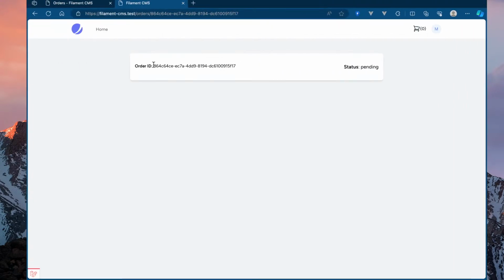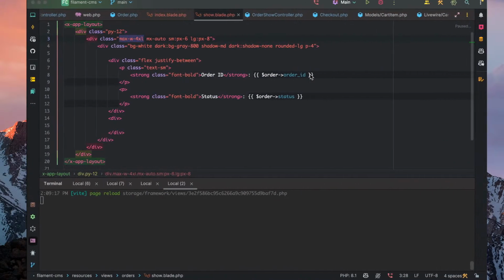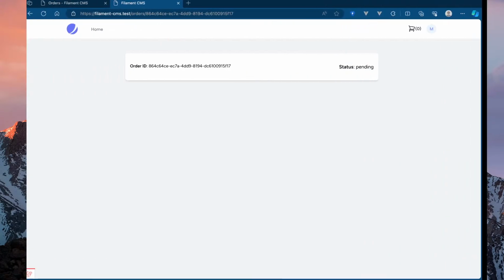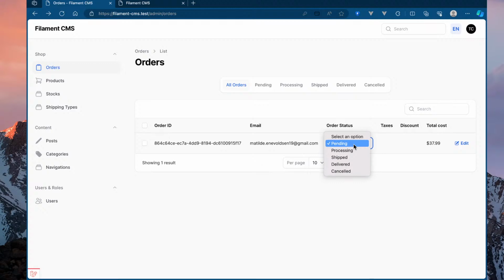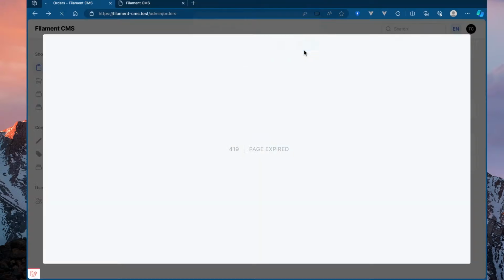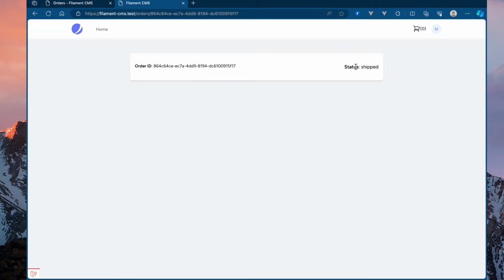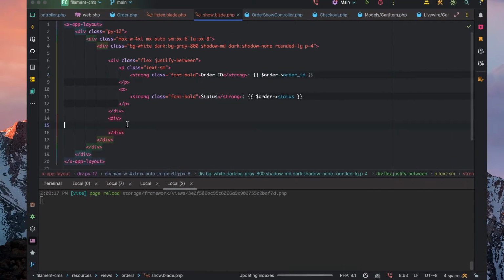So we have this small card here now. We have the details of everything in here. Now, let's go ahead and also change this order status to be shipped. And you can see it still works fine. So we're actually able now to pass through all of that data.